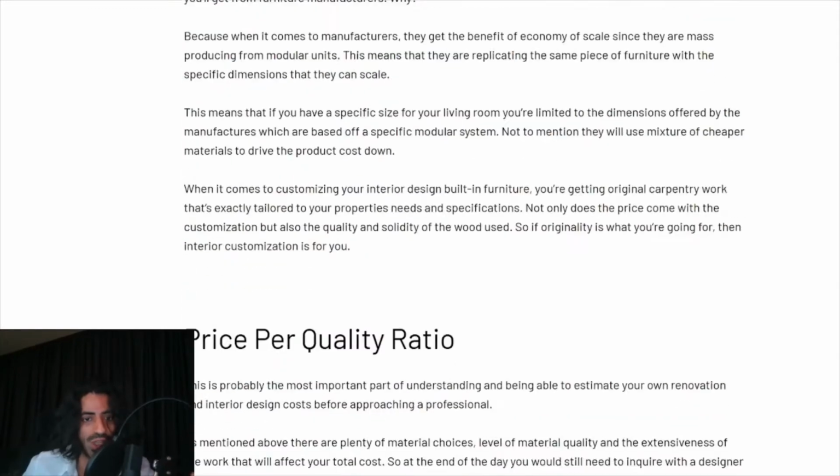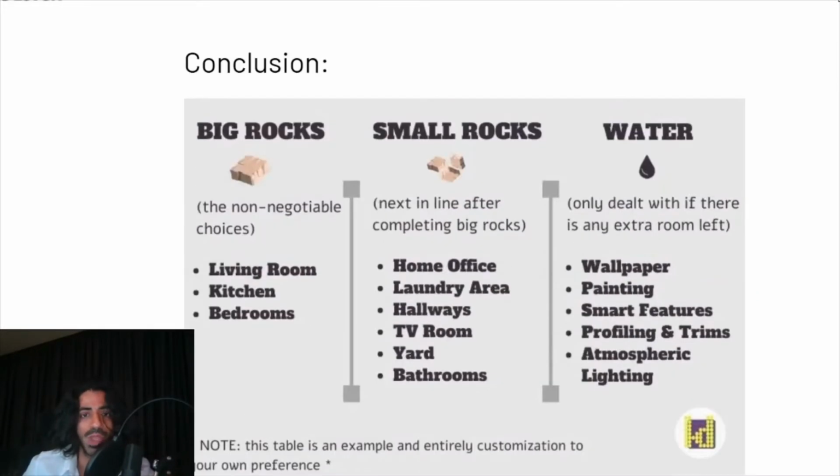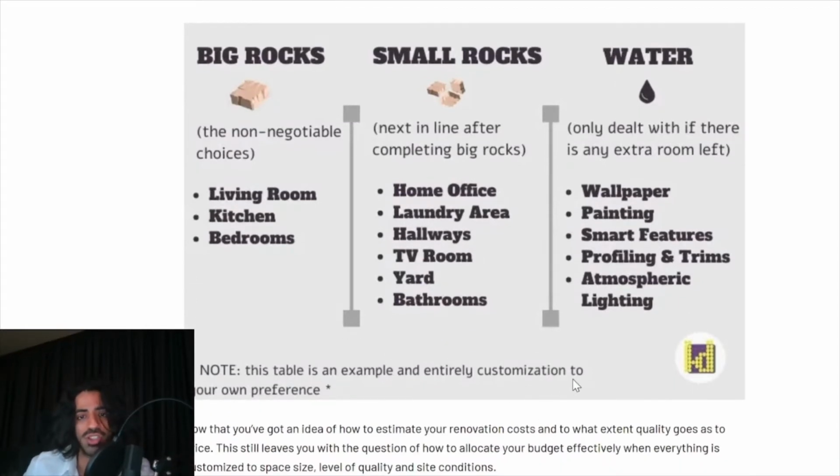But what I want to bring your attention to is the last part here, where I include this chart, which I have actually tried to use on more than just renovation projects, but for other areas in my life where I need to organize and break down things in order of importance. This simple system here works phenomenally. Okay, so I broke it down into 3 areas: big rocks, small rocks, and water. So how does this apply for your home?